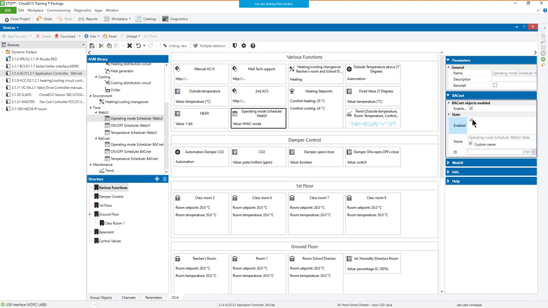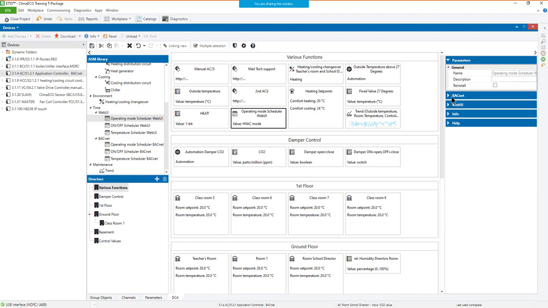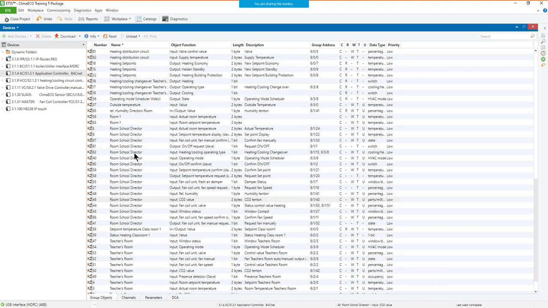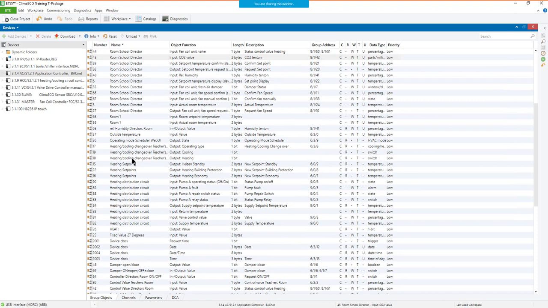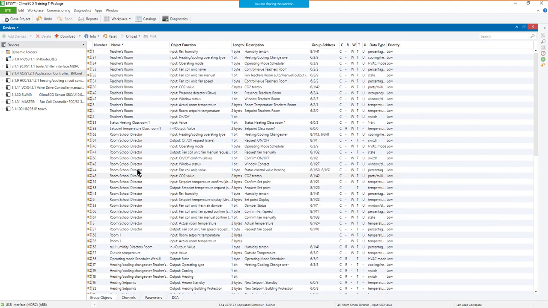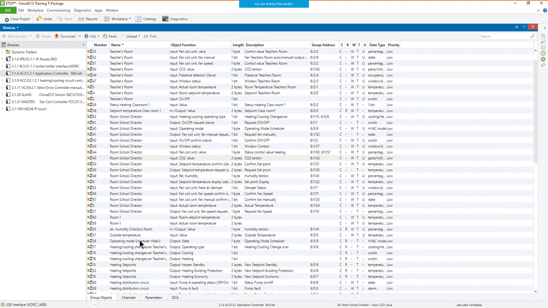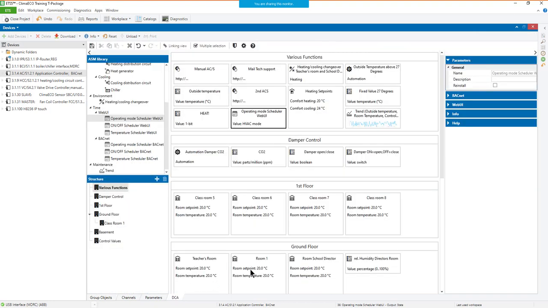No parameters. Here, we come later to BACnet, of course. It's only if I go to the group objects, a group object to be assigned to the group address. I have to sort this here to a group address where I would like to take action time-wise. Here. This is the group address for the operating mode in my temperature controller. Yeah, I think very simple.